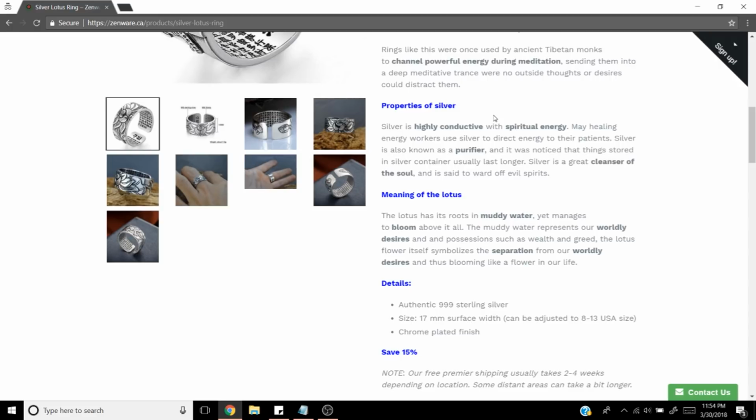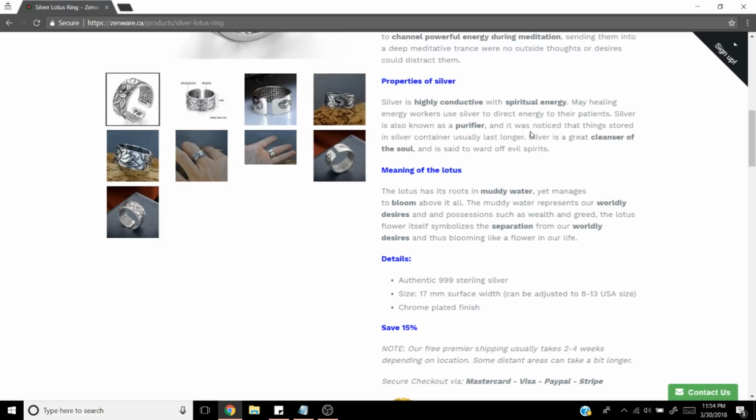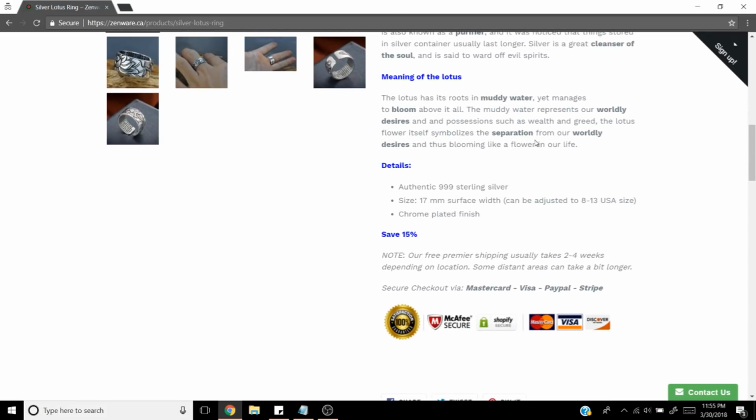So you're like, hey, silver is highly conductive with spiritual energy. Many healing energy workers use silver, typo right there, change that to many. Many healing energy workers use silver to direct energy to their patients. Silver is also known as a purifier. So this directly speaks to the people that are interested in this ring, which is awesome. You're not just like, hey, this is a silver ring, it's got cool designs on it. This is like, hey, this is why you specifically are going to like it. This is a great way to do product descriptions.